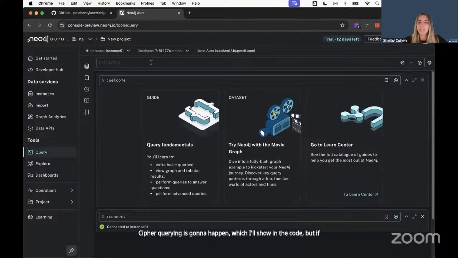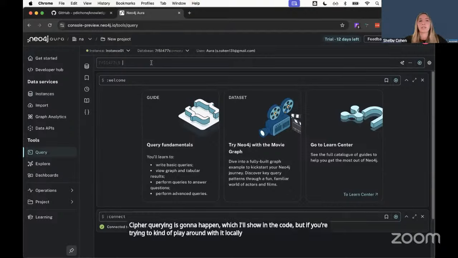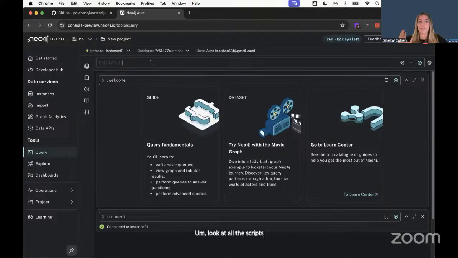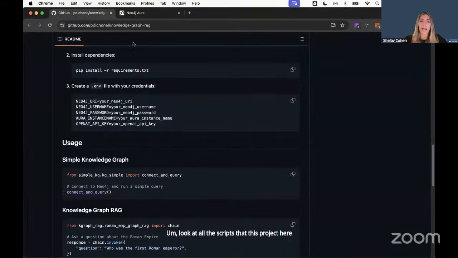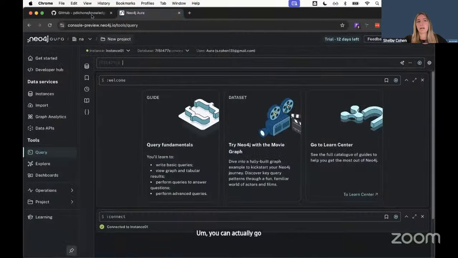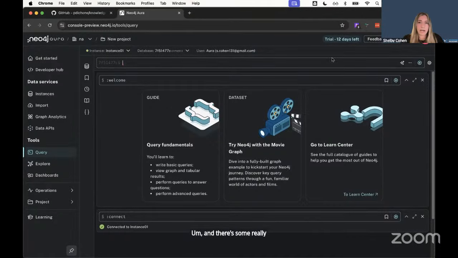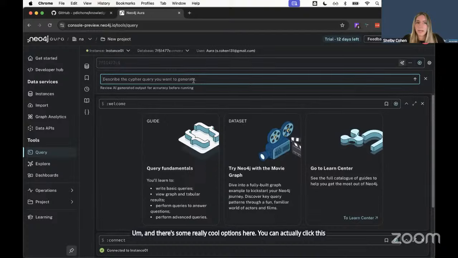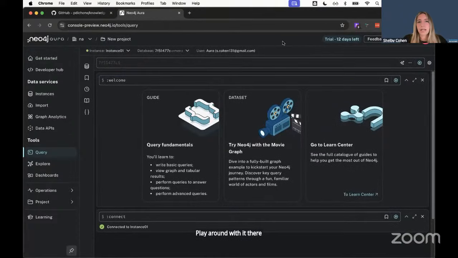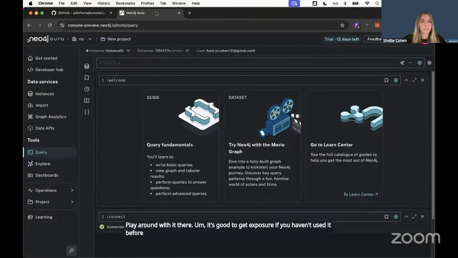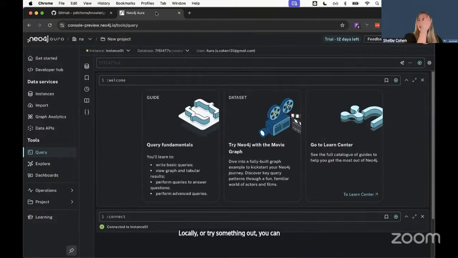But if you're trying to play around with it locally and look at all the scripts that this project provides, you can actually go into your instance here, connect to whatever you created, and then run any queries you want. And there's some really cool options here. You can click this generate query button, describe the query you want to generate, and play around with it there. It's good to get exposure if you haven't used it before. And also when you're trying to debug locally or try something out, you can first try your query on your instance here.